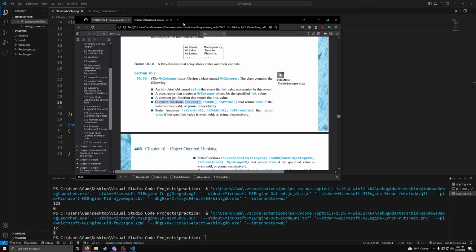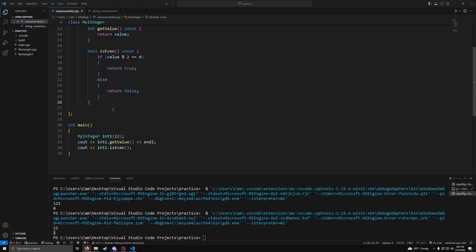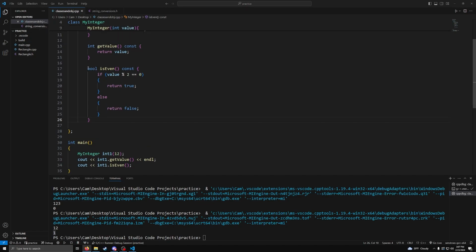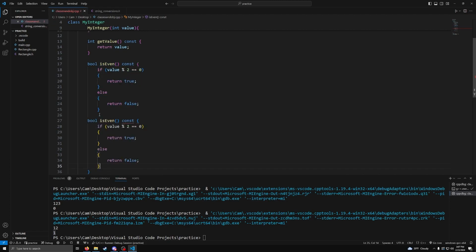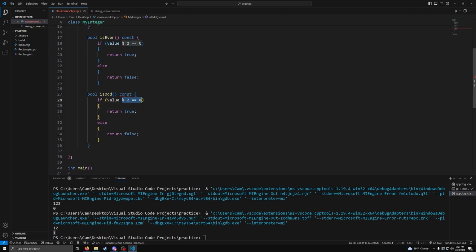So the next part of this problem is asking for a constant function is odd. Now, this is what I love about functions. I love them, love them, love them. Because whenever they ask you tedious, same old questions, you can literally just copy and paste and change a couple things around and get the same result. So we're making an is odd function. That's basically like asking if something is even, but we're just reversing the logic. So we'll change this to is odd, we'll add constant, and then we'll check if the value modulus 2 is 0, then we will return false.